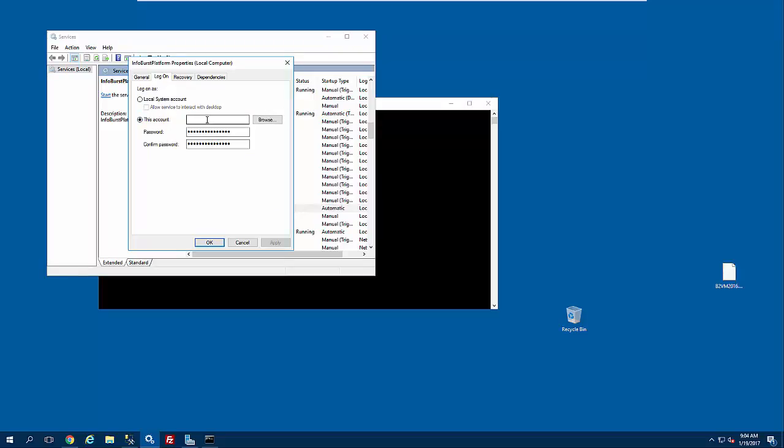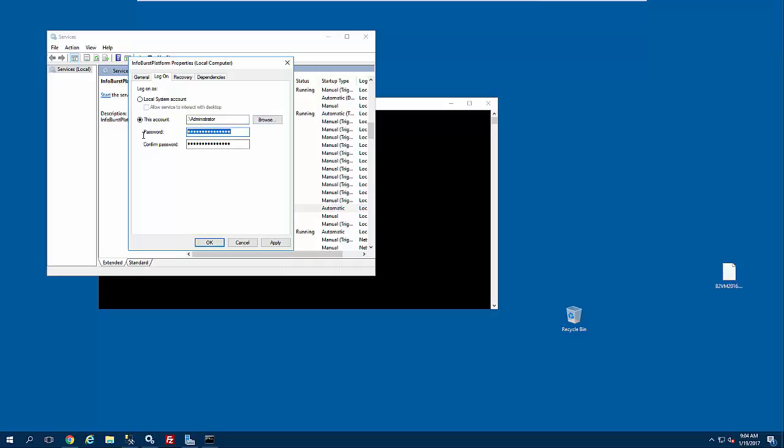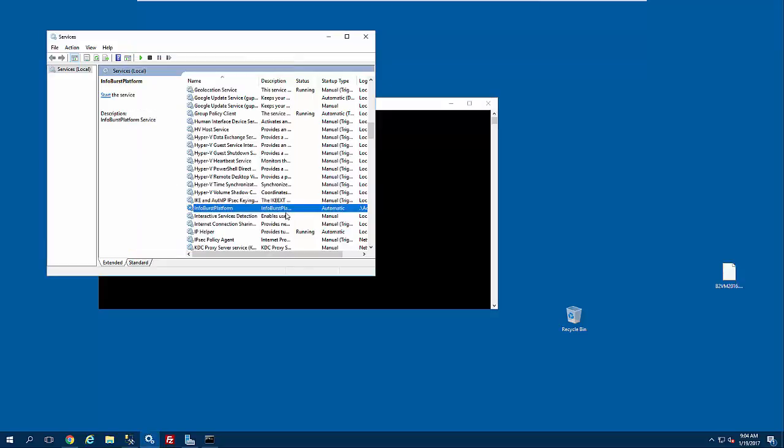So this service account should be a local administrator or a member of the local administrators group, and also a member of the domain where the account has sufficient access on any network resources that InfoBurst might need, like network share folders. So we will use the stock administrator account. And provide our password. And say OK. And we will start the service.